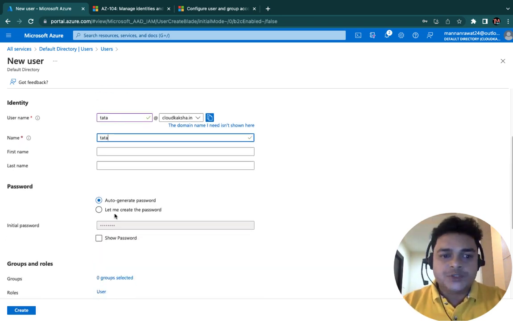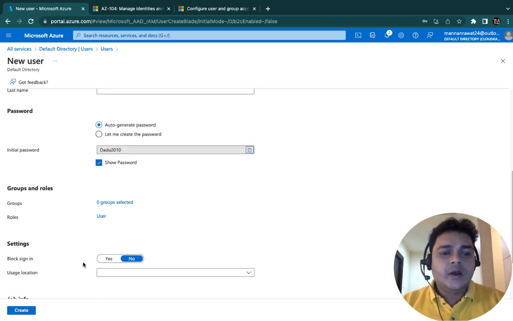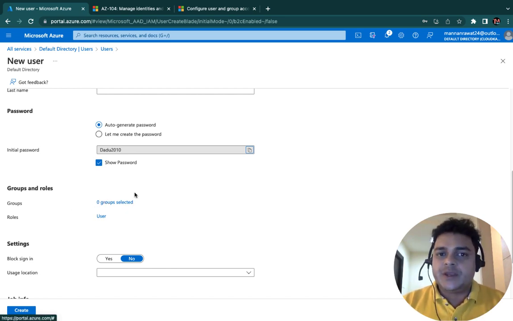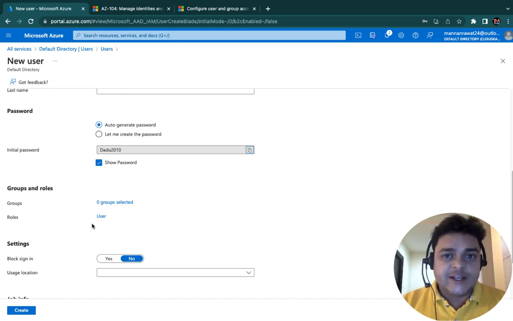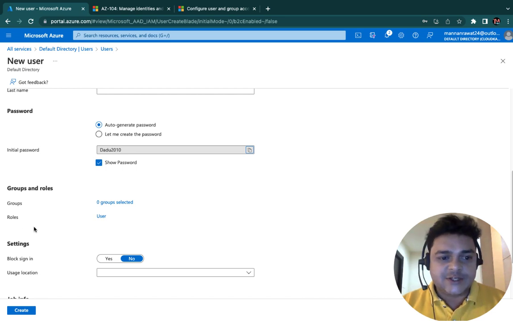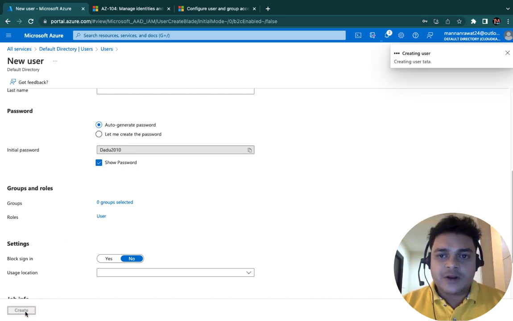We have two different options: auto generate password, and let me create the password. I'm going to proceed with the auto generate password checkmark. I'm just going to copy it. I don't want to make it a member of any existing group, because we haven't created any group yet. So I'm just going to proceed with the default setting. And we don't want to assign any roles which are available in Azure AD. So let's click on create.